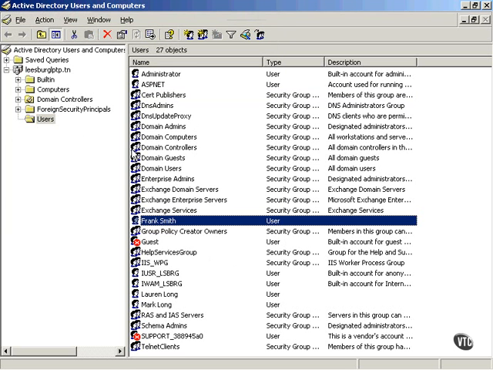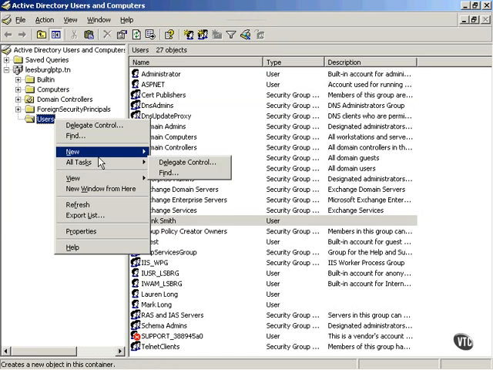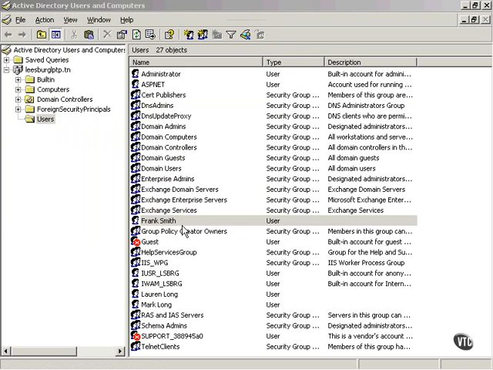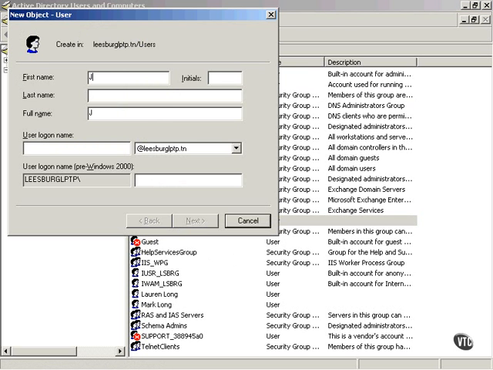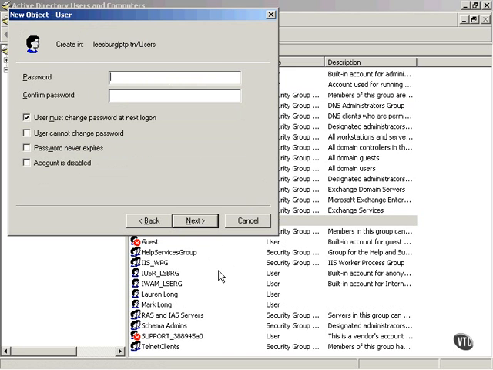Frank has a mailbox. Now let's create a new user, and this time we will do Jack Jones. J Jones will be the login name. We'll do next. Now we need to give Jack Jones a password. And I want you to notice something right here.